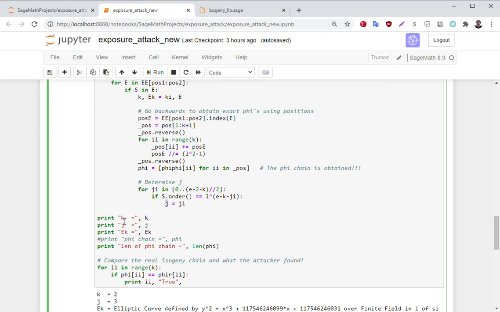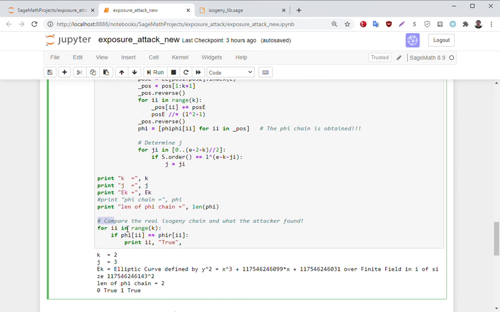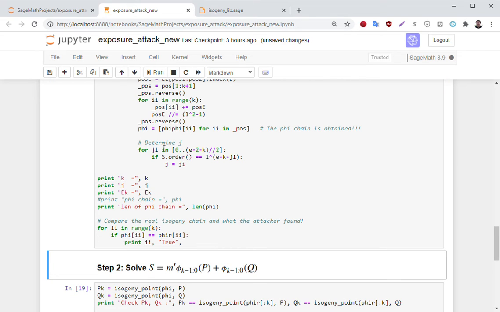So now the attacker has K, J, the elliptic curve EK where S lies, and the phi chain. I'm not going to print the phi because it may be very long, but I will check the length of the phi chain. Also, this is just a check by me, not by the attacker, to see whether the phi chain the attacker found is the same as the real phi chain. Okay, we run it.